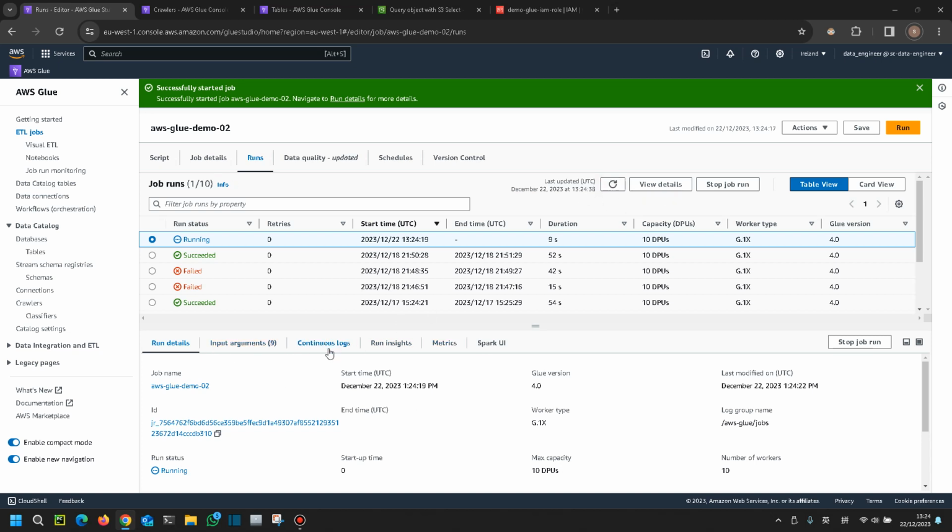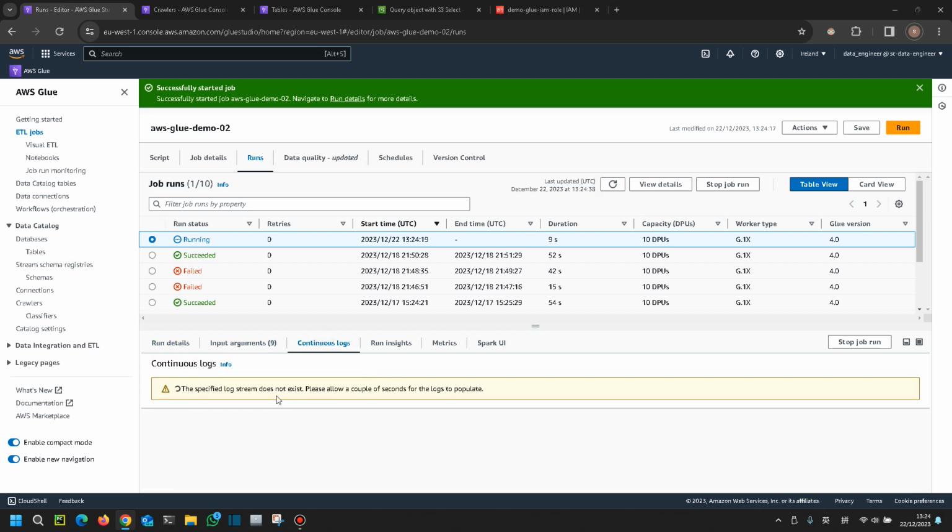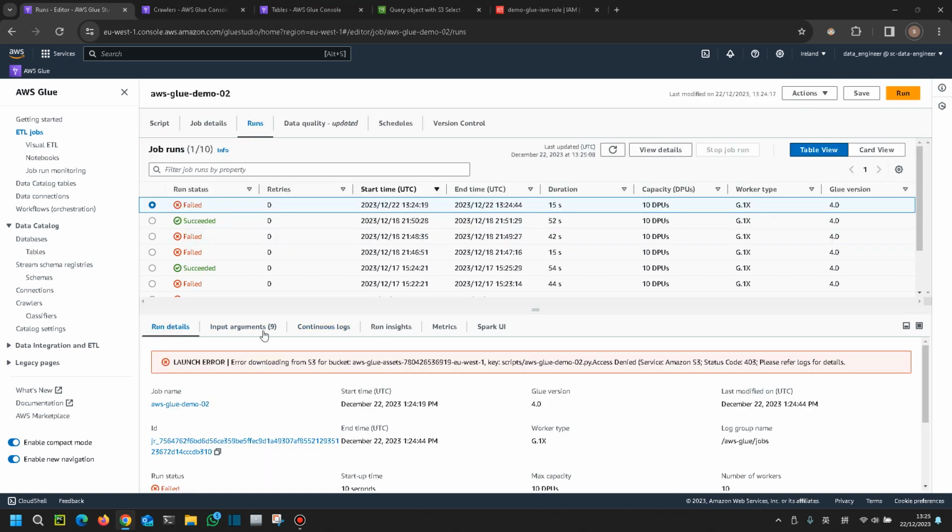The good thing with this new interface is if you click on the continuous log, it might take a few minutes to pop up, but it is showing the live CloudWatch log that is created. This is a recent feature, because previously if you wanted to check the log, you would need to manually go to CloudWatch and then find that particular job ID to read the logs. But here they put it straight away, so it is quite good.